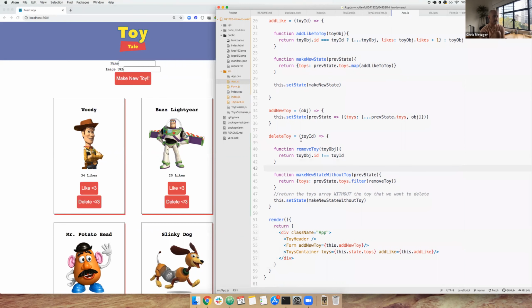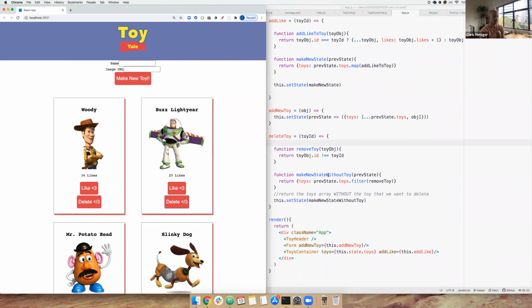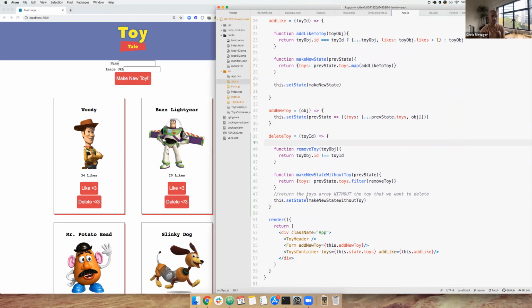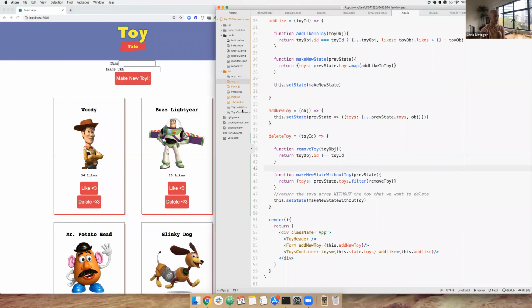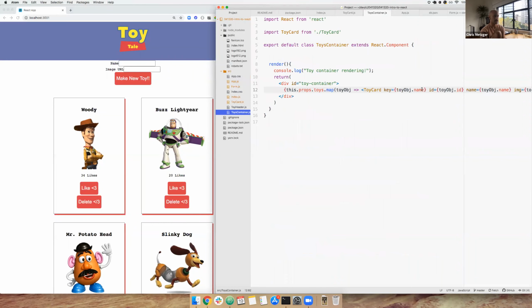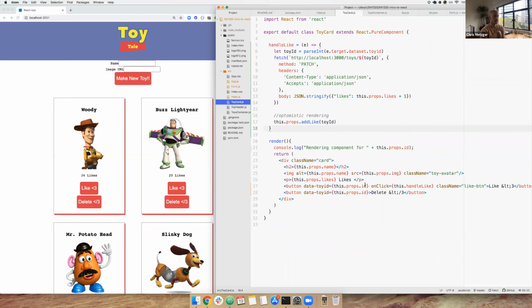How do I get this callback function onto this button? You'd use it as an on-click event and call back that delete toy function on the button. Yeah, but how do I get it down here? I can't just go in here and say delete toy. You gotta pass in the function as a prop. Okay, where do I?